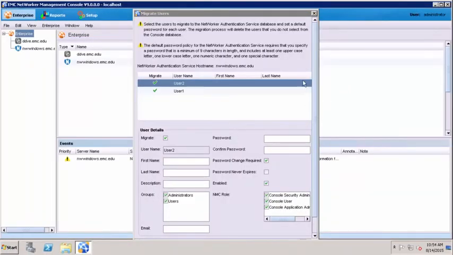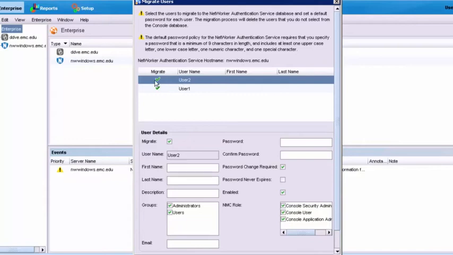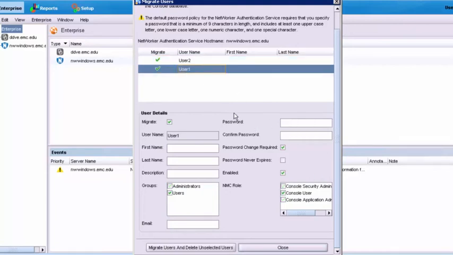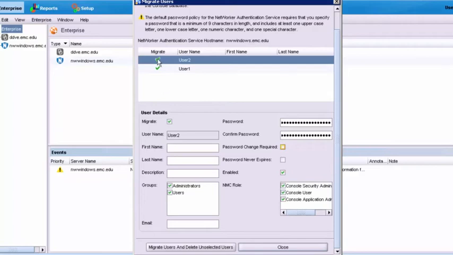So now what we've got is this new box that gives us our migration options. We can see we have both of our users here. They're checked, so I can choose whether I want to migrate them or not here. And I can specify certain information. The first thing I need is a password that conforms to the password criteria of authc. We'll go through these and get these set. One thing you'll notice is that Password Change Required is checked. Since we're setting the password, we're going to uncheck that because we don't want to change it again. And now we've got both of them checked, and we could say Migrate Users and Delete Unselected Users. So if there are any users you don't have checked, they're going to be deleted.